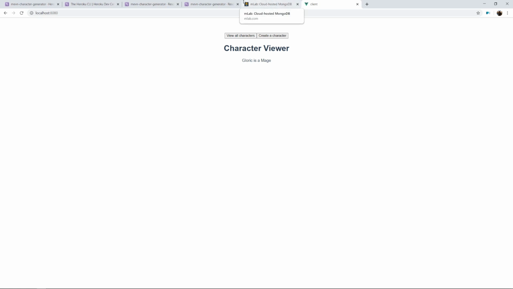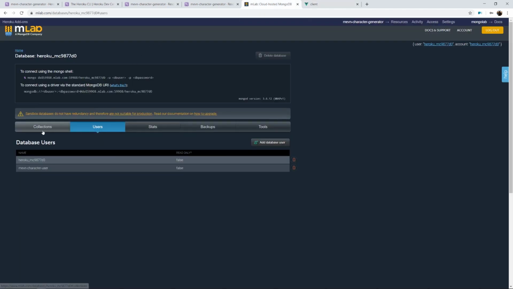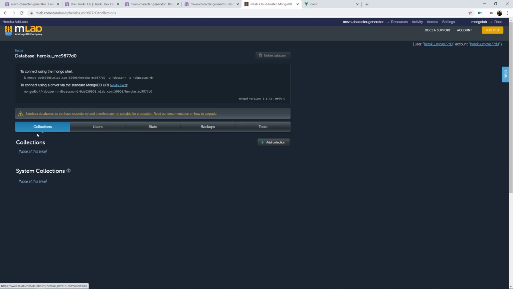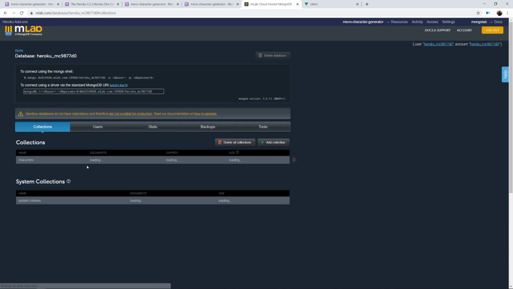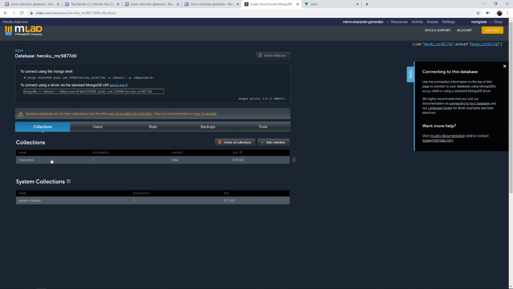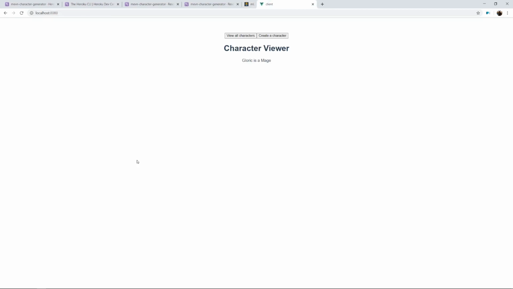So that's a good way of testing to make sure that your database is up and running before you even deploy your app. If I click on this area called collections in my MLab, and I reload the page, I see now that there is a characters collection that has been created for me based on the way that my app works in terms of the database functionality. So the bottom layer of the stack is working, and that's great. I can actually close this database. I don't need to look at it anymore.